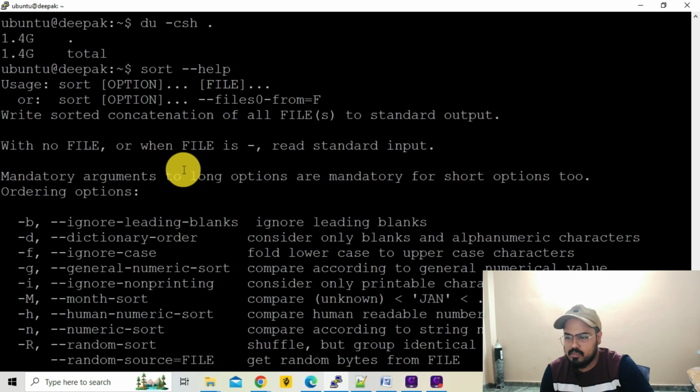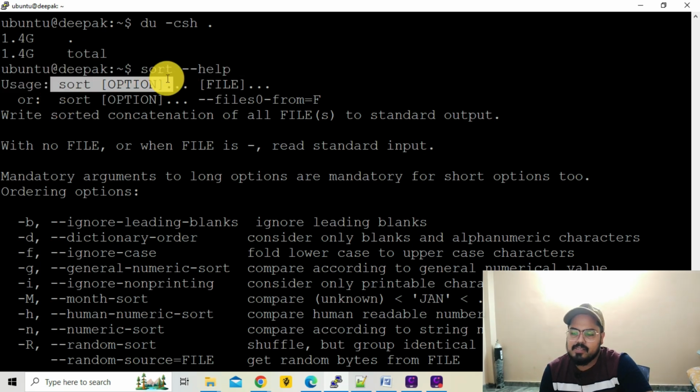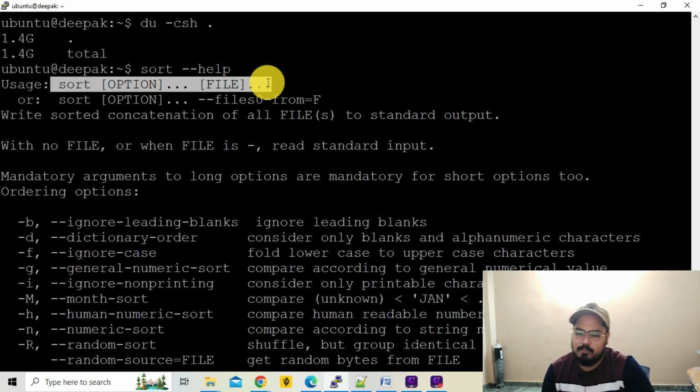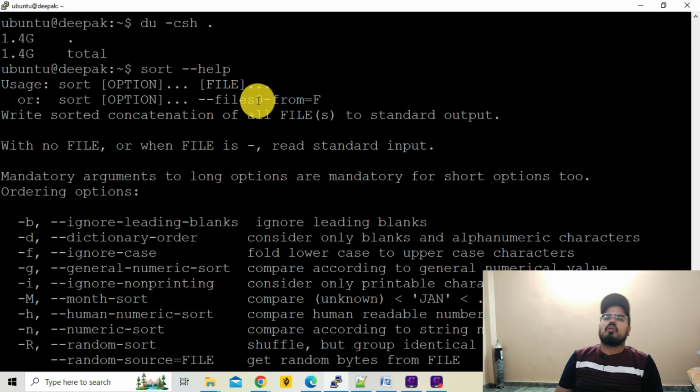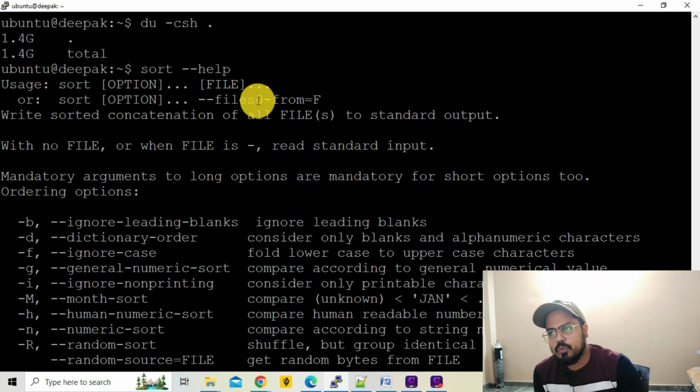Let's see what is the use and what is the syntax. Syntax says sort, option, and the file name, right? So this sort command helps you rearrange the content of any file. Make sure and be aware the sort command can only be used with files. If you want to rearrange the file's content, you can make use of the sort command.